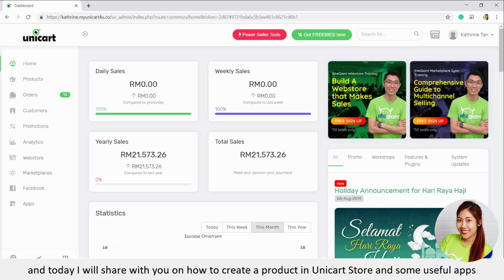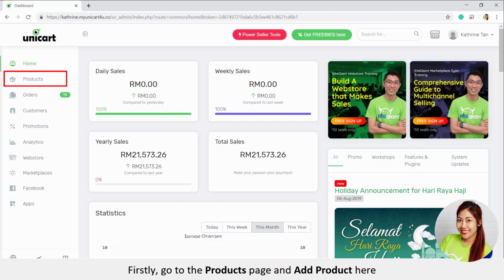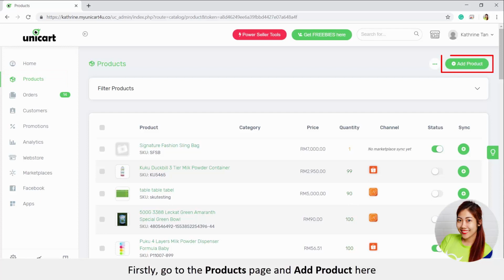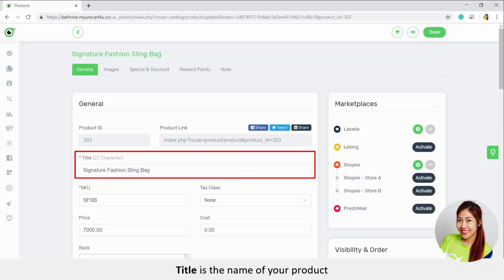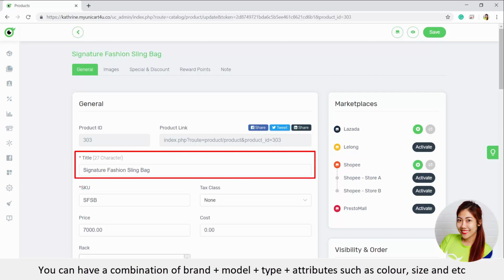I will share with you how to create a product in Unicart Store and some useful apps. Firstly, go to the product page and add product here. I have got some of the details preset. Title is the name of the product. You can have a combination of brand plus model plus type plus attributes such as color, size and etc.